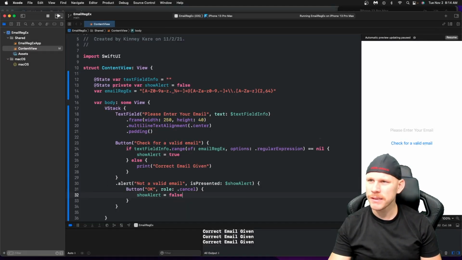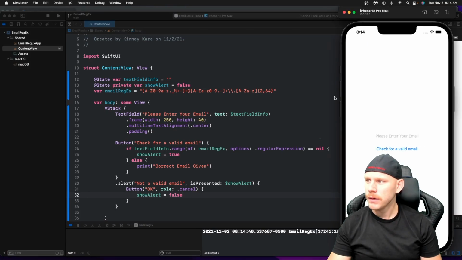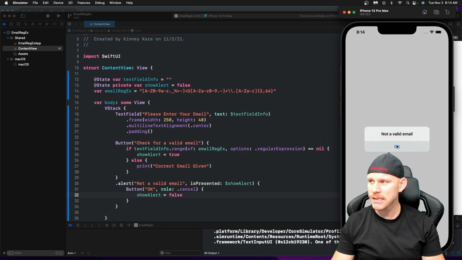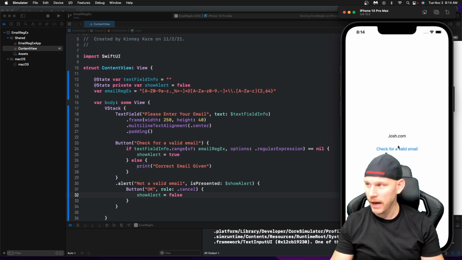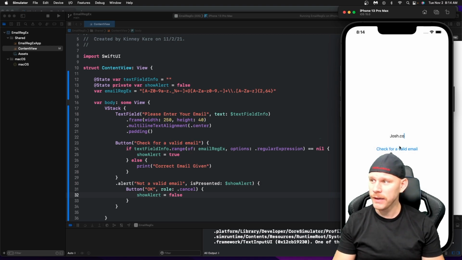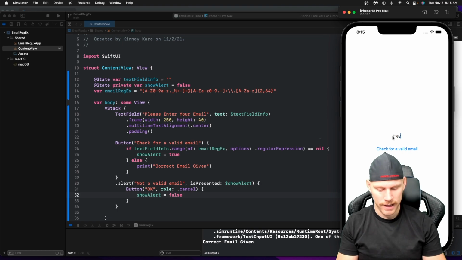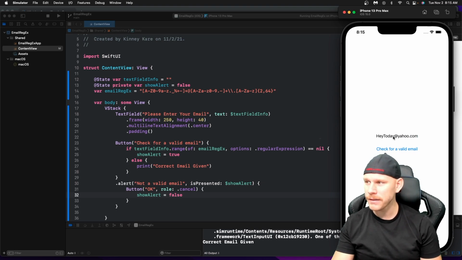Now let's run this and test it out. So if I do Josh and hit valid email, you get a, hey, that's not a valid email. If I do josh.com, nope, not a valid email. If I do josh@gmail.com, then yes, you don't get an alert, and down here it even prints off correct email given. Let's do one more. Let's do hey today with the capital at yahoo.com. So we're looking for something before the at symbol, something after the at, and then the .com.